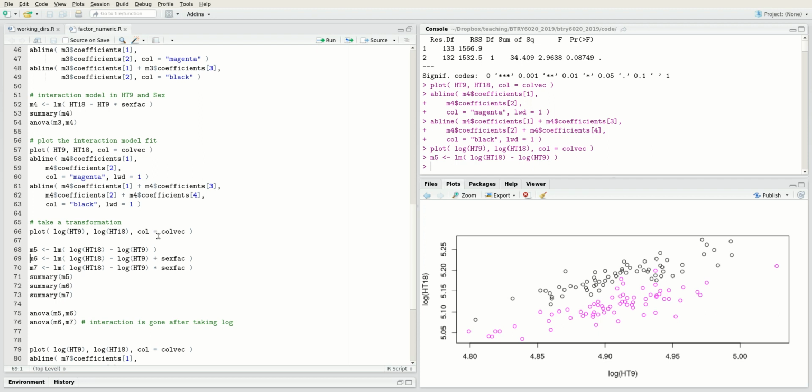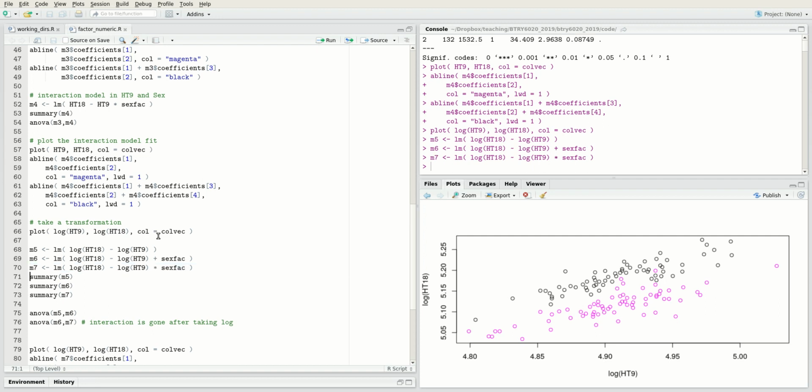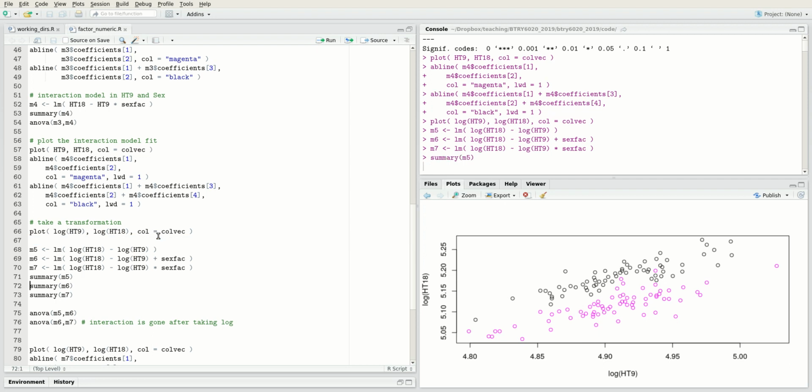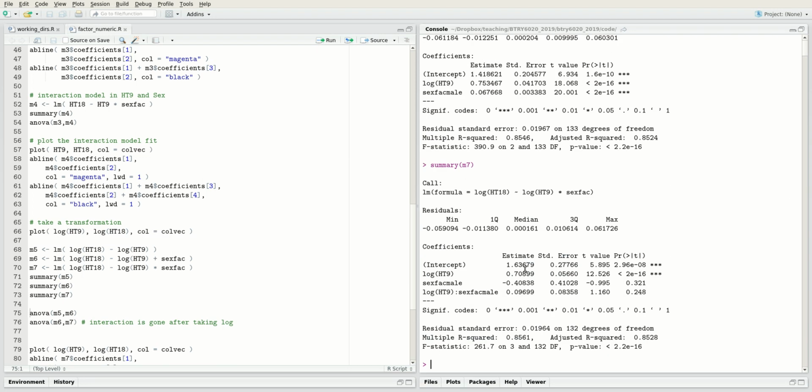M5 is just height at age 9. M6 is the additive model, but we're using the logs. M7 is the interaction model, but we're using the logs. I guess I've left off the model with just the sex as a factor. And then I'm going to look at the summary for each of these models. In particular, I'm interested in this interaction model.